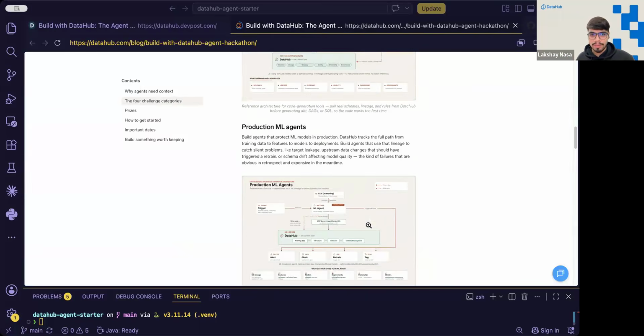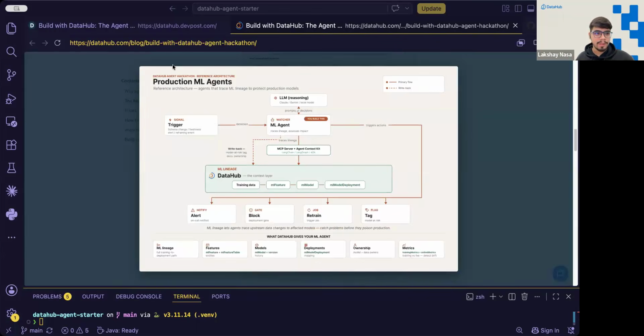And the third one is for the machine learning folks. It is about building production machine learning agents that could trace the path from training data to features to models to deployments. If something is broken in the feature stage or in the deployment phase, it would help to catch it or maybe help to improve it as well, if you make that possible in your agent.